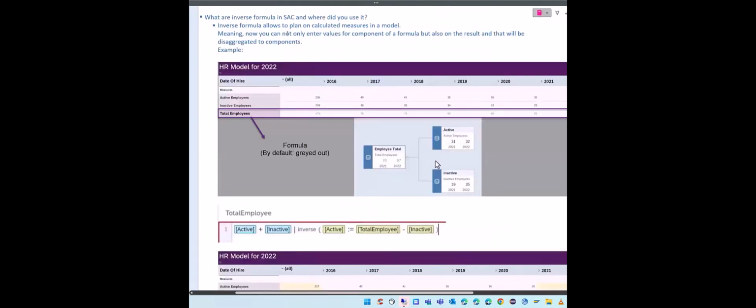So what are inverse formulas in SAC? Again, a very tricky and very valid question, frequently used. I have got this question a couple of times. What are inverse formulas in SAC and where did you use them? So an inverse formula, you have to understand, is basically to enable planning on a calculated measure. Simple words, please keep in mind: to enable planning on a calculated measure, inverse formulas are used.